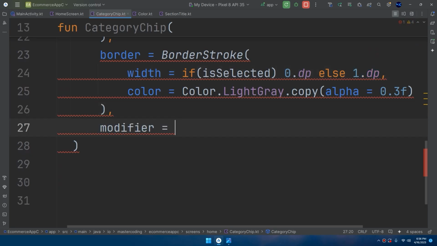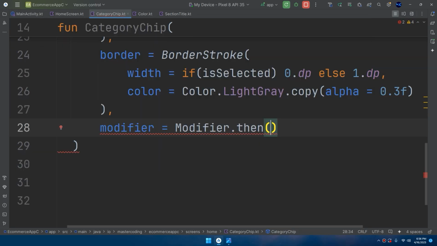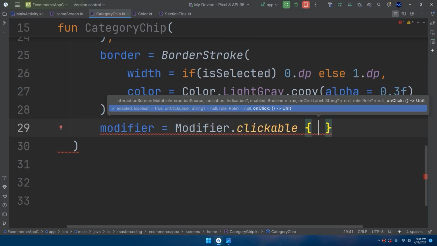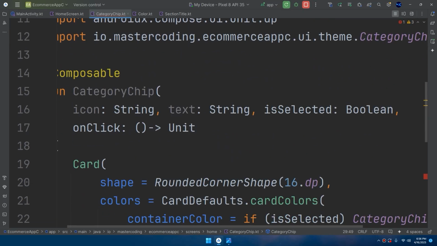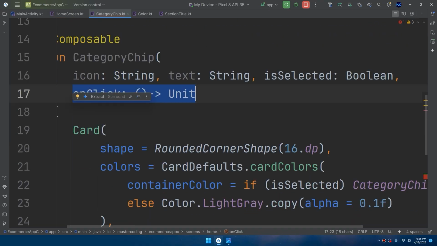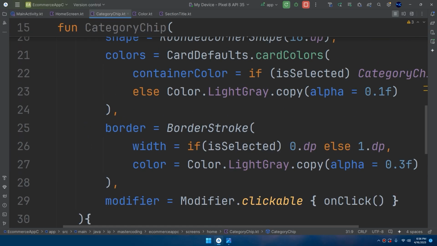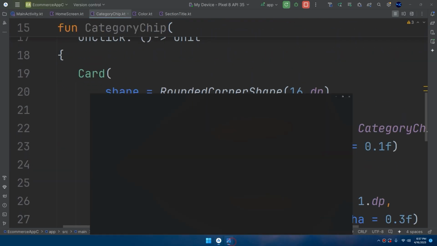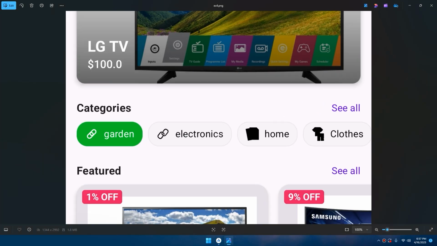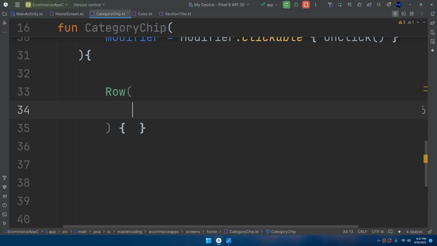Then don't forget to use the modifier.clickable, and here we need to use the onClick function. Okay, that is passed as a parameter for the category chip. Then we need to specify the content of this card. The main idea here is the root element would be a card. Inside this card, we need to create a row containing an icon and a text. It's very simple.